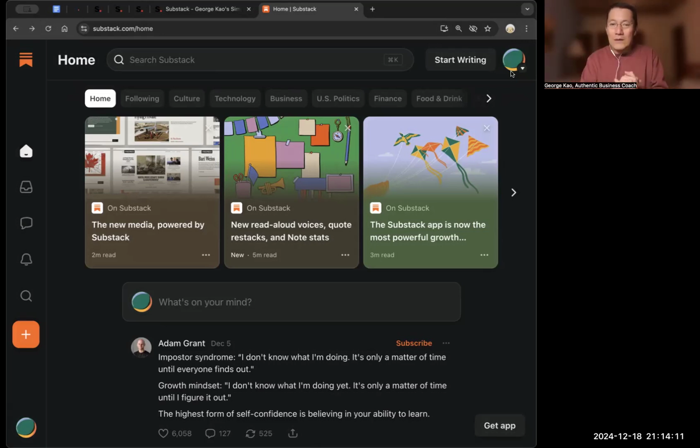But right now, what I'm sharing with you on the screen is an example of a personal account that does not have a publication yet. How do I know that? A couple of reasons. One is I logged into Substack and it says start writing. That's a big clue that I don't have a publication yet. Otherwise, this button on the top right would have said dashboard. If it says dashboard, it means you have a publication.